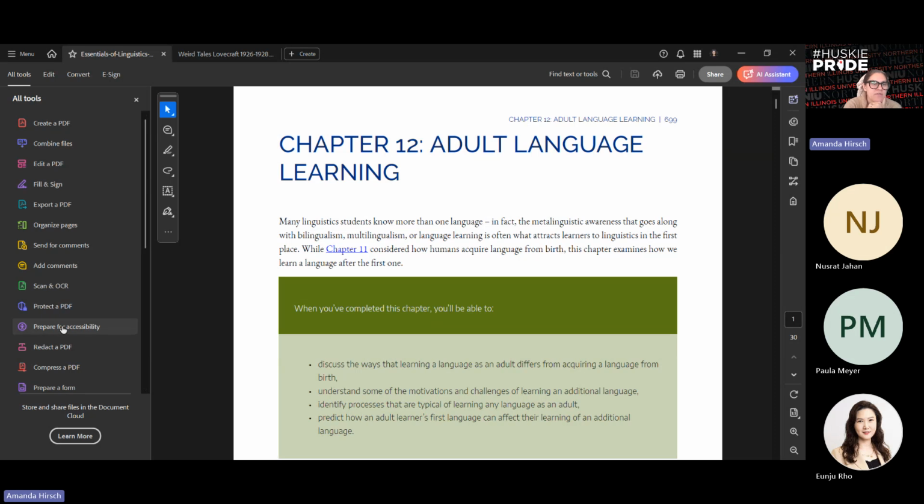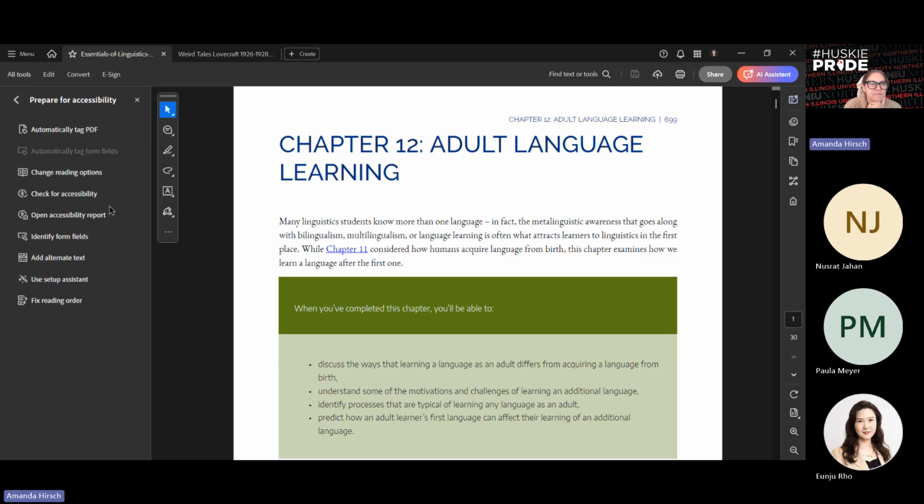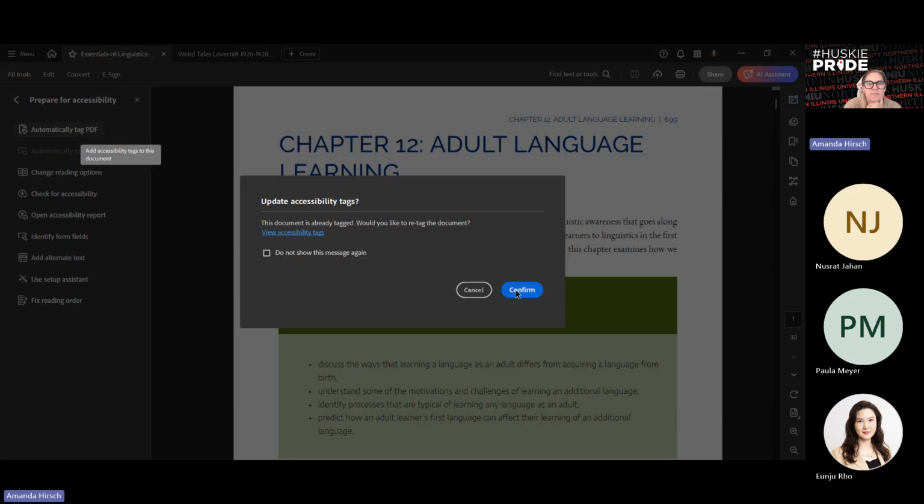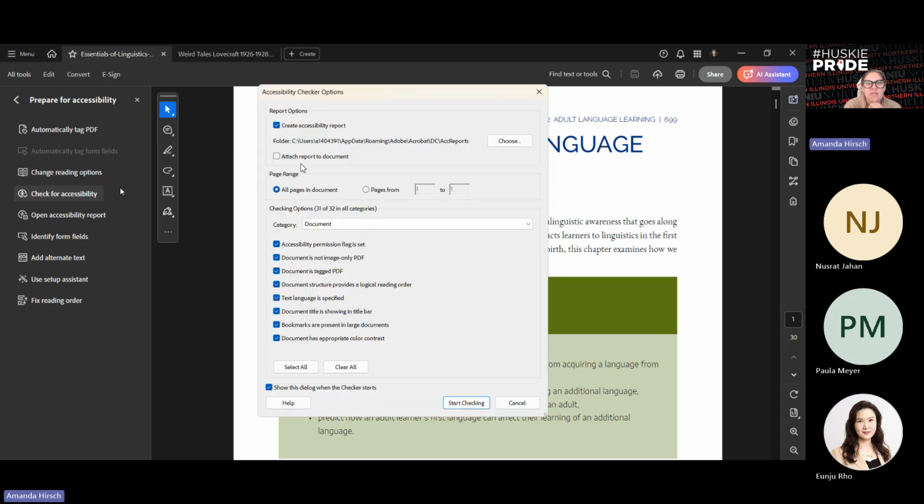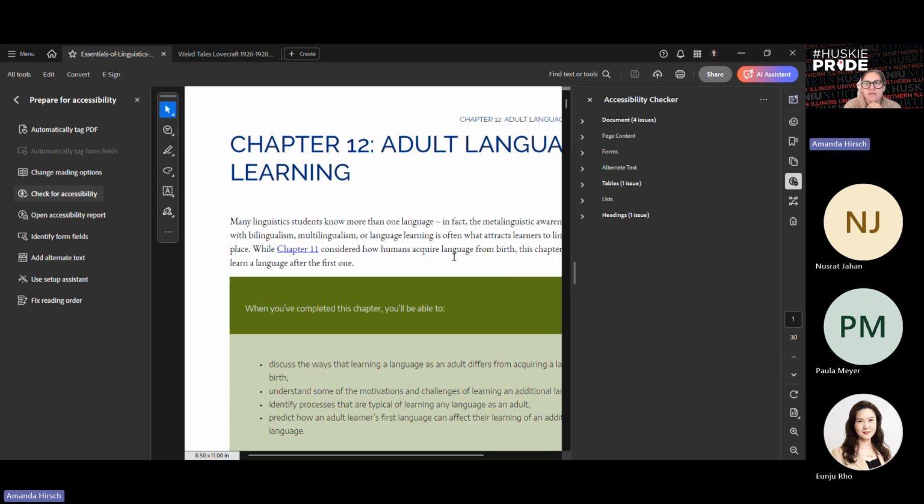But the one that we're looking for is Prepare for Accessibility. So as I mentioned, there's an automatically tagged PDF button here. This document's already tagged. Would you like to re-tag it? So since this is already tagged, we don't need to. We can check for accessibility and create a report. So we'll start checking, and then it'll tell us on the right-hand side what issues there are. So what are our issues here?